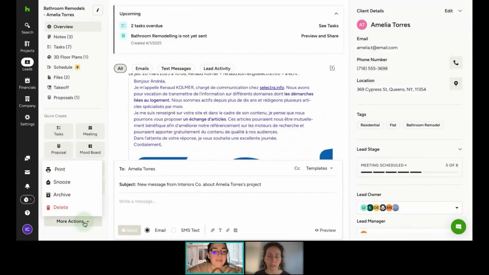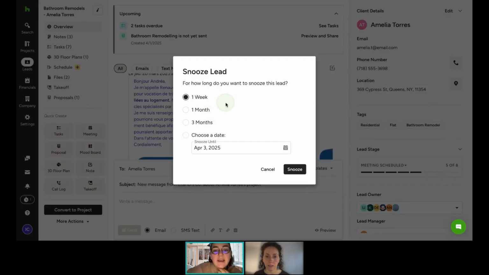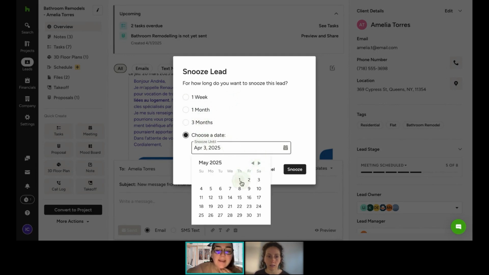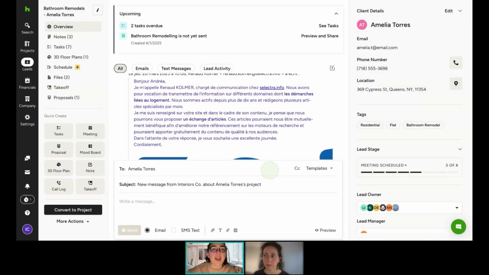If you go to more action, you can either snooze, or print the lead if needed. Let's say that you have sent everything, and the person does not want to be contacted yet. You can snooze it for a month, 3 months, or you can choose a date. So let's say that this lead I want to snooze until the 3rd of May. Then I choose it, and I'll get a reminder to recontact that person back on May the 3rd.